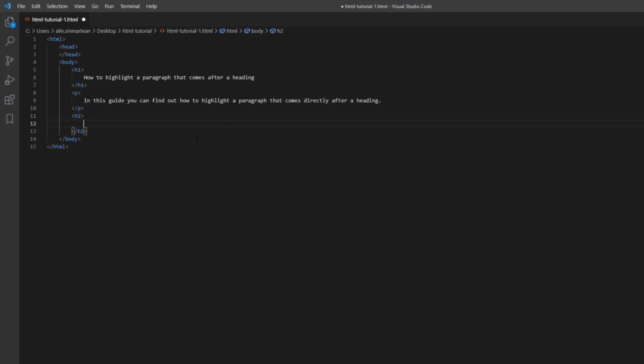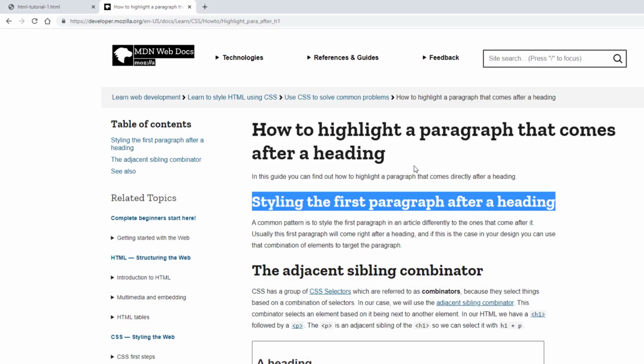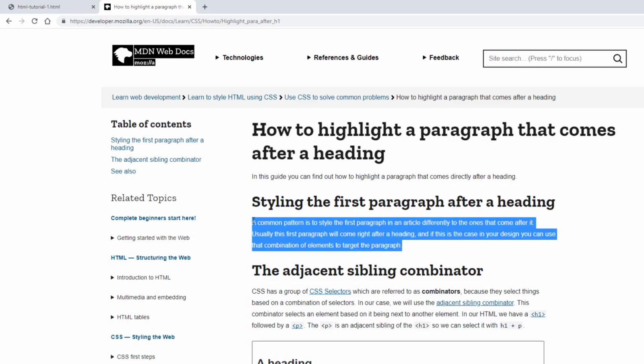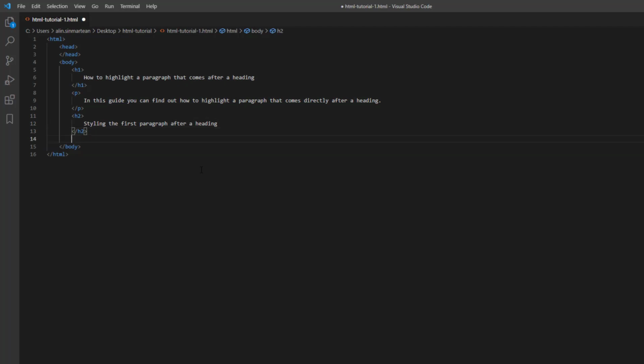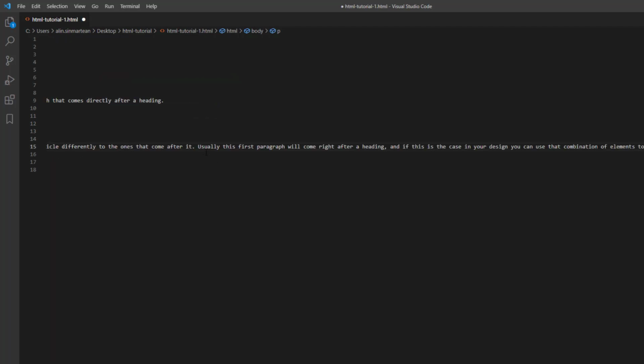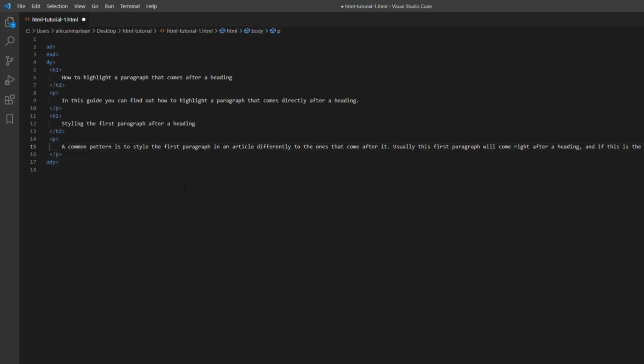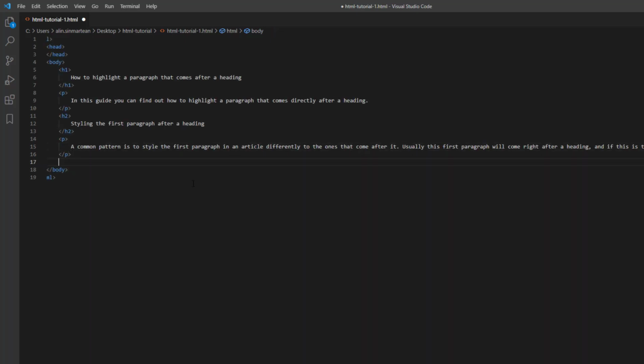So we will create a heading 2 and add this subtitle, and then we have this content over here, which again is a paragraph. So we will add it over here as a paragraph. It's a bit of a long text. Okay, we save the changes.